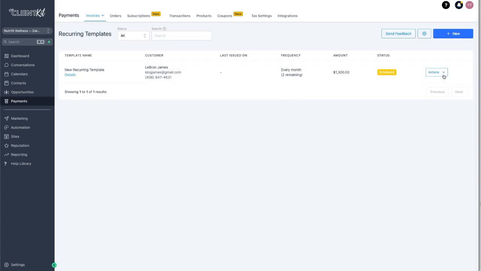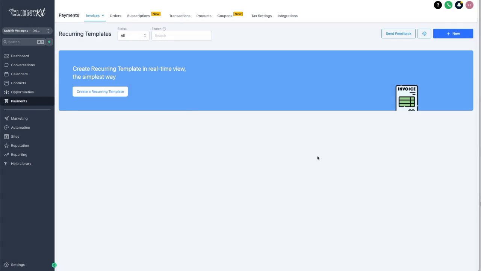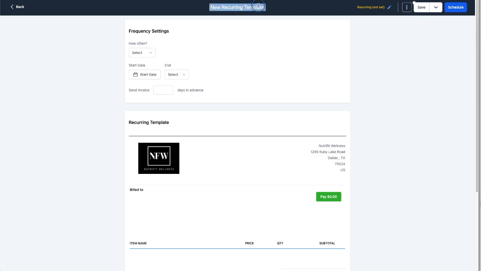And this is something that you might want to do when you first set up the template. Let's say I delete this. This action cannot be reversed. Yes, let's delete this. I'm going to create a new recurring template. Boom, recurring template. And then right over here, I can put LeBron James's name right here.